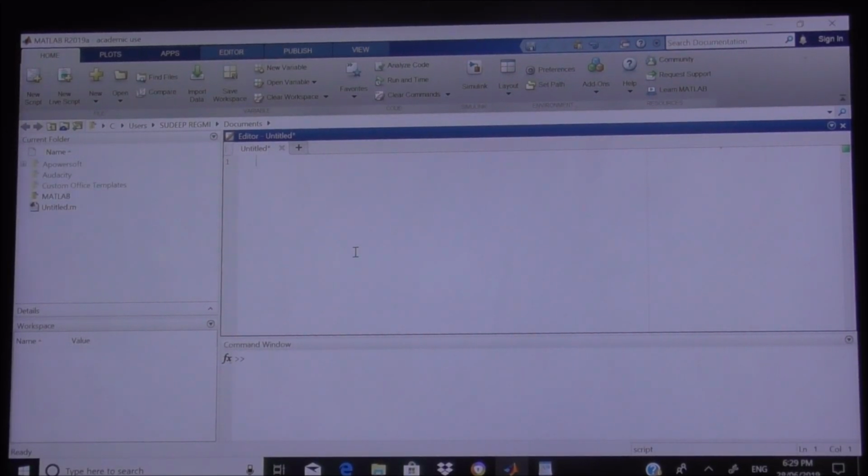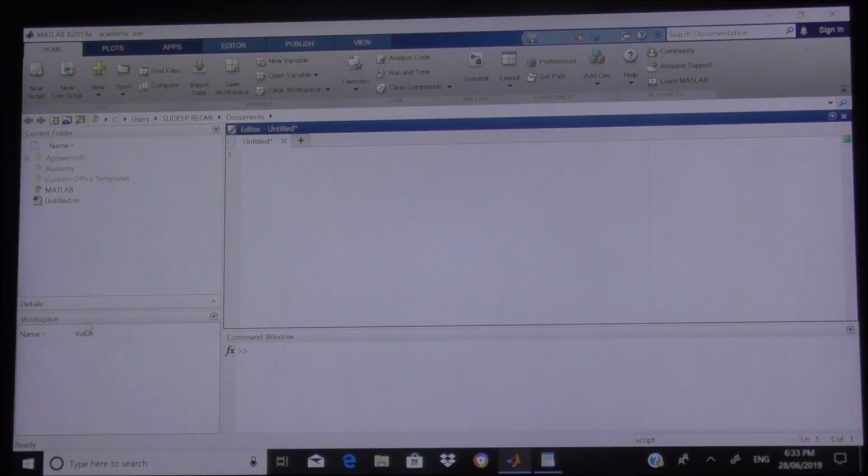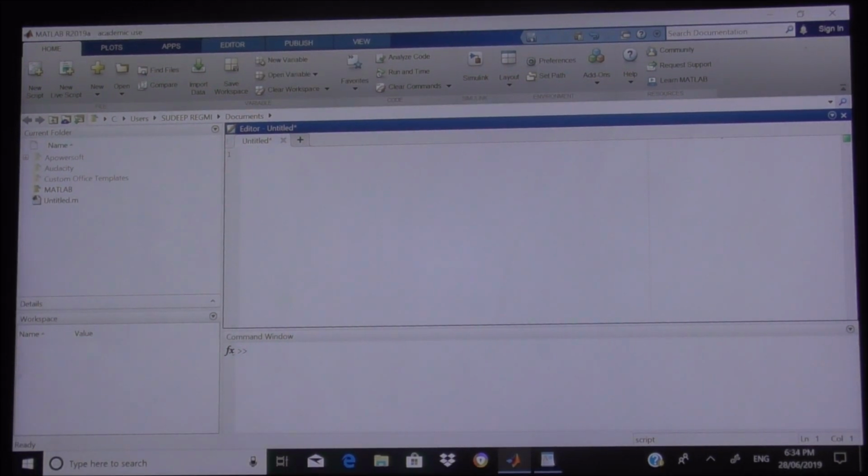I'm Sudeep, and in today's video I'm going to show you how to fix the layout of MATLAB. This video is especially for those who are new to MATLAB and are not much familiar with it. The window I'm showing you currently is the default window of MATLAB, and we can see here are 4 parts in the MATLAB window. They are current folder, workspace, editor window and command window.